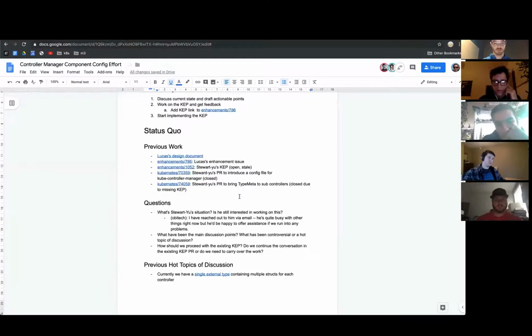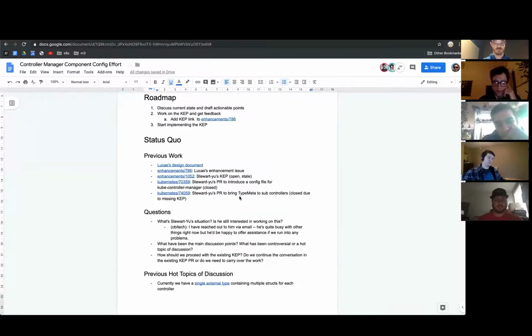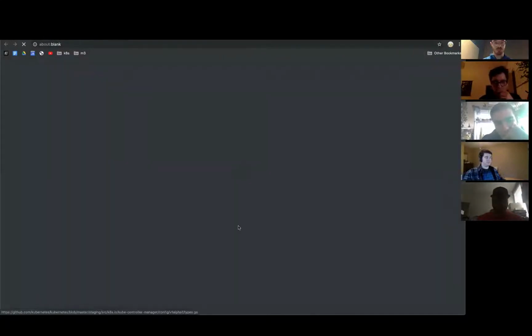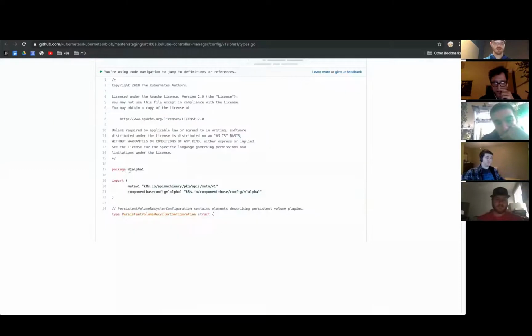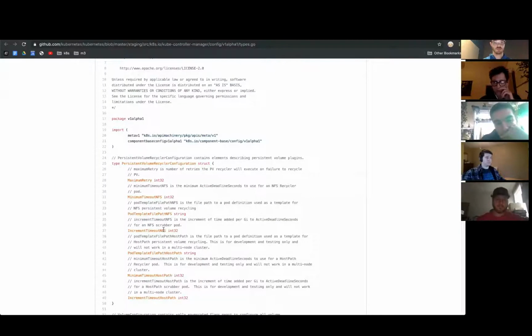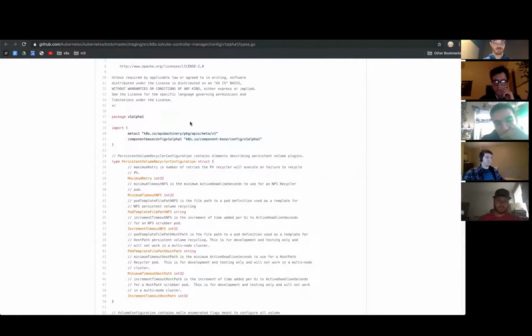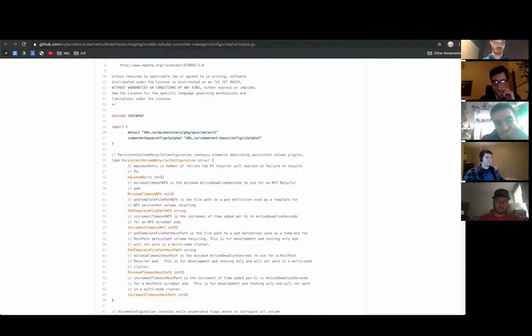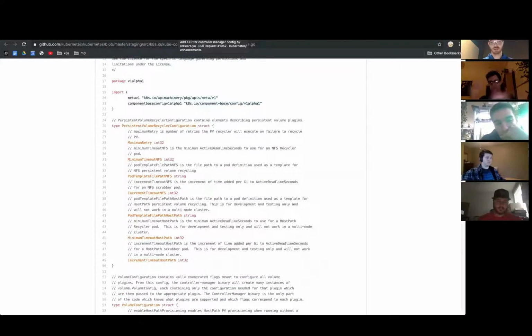In regards to where we are right now, we do have some types here. If I understand this correctly, we have one external API type which contains a structure for all the different controllers. Am I seeing this correctly? Yeah, I think so. Go ahead, sorry.